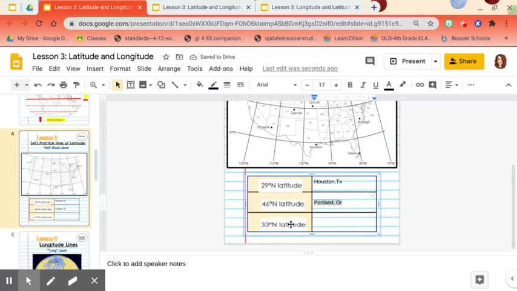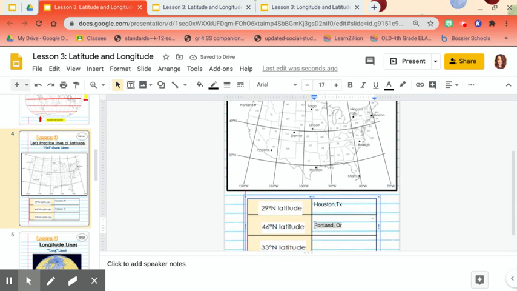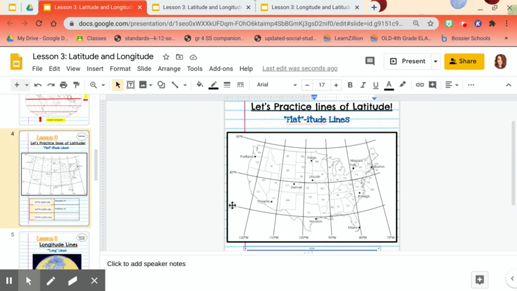Alright, I want you to do 33 degree north latitude on your own. Here's 30, here's 40, so 33 is going to be closer to 30. Which one looks like it's kind of below the middle? See, 35 is going to be here. So what location do you think is 33 degrees north latitude? Type that in now.